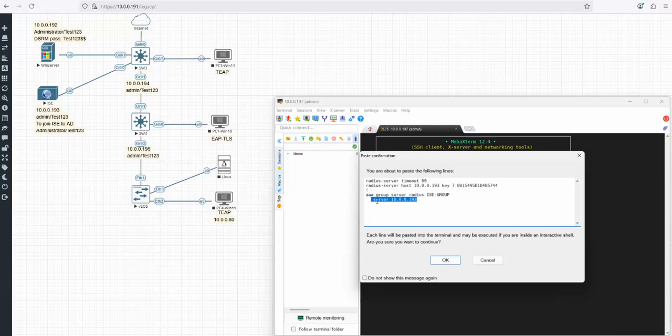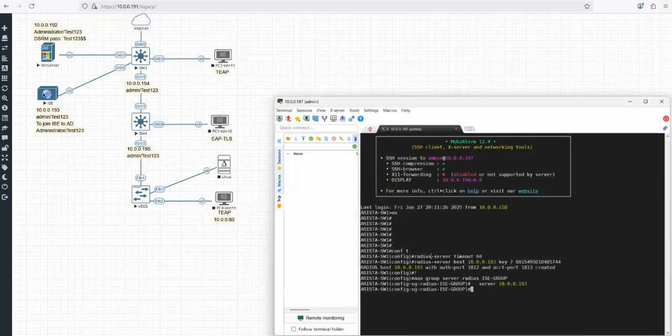If you have worked with Cisco, you can tell it's identical. So let's click OK. And then let's configure the AAA commands.